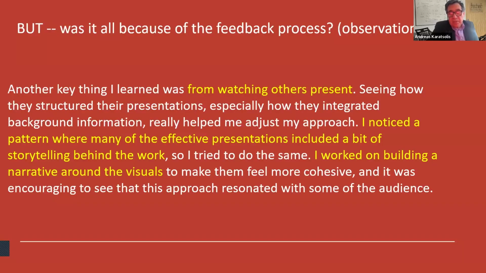However, was it all because of the feedback process? One of the students actually pointed to the idea of observation. I learned from just watching others present. I noticed there was a pattern. The presentations included a bit of storytelling, so I wanted to do the same thing. Like I said, observation and feedback both work well.